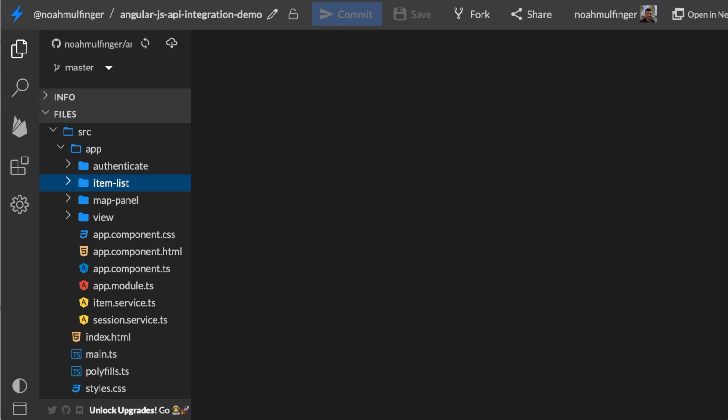Okay, so this is the structure of the app. There's the item list component, which contains the list of feature services. There's the map panel, which contains the JS API map. The authenticate component is for returning from the OAuth 2 sign-in. The view is just a wrapper function. And then there's the session service and item service.